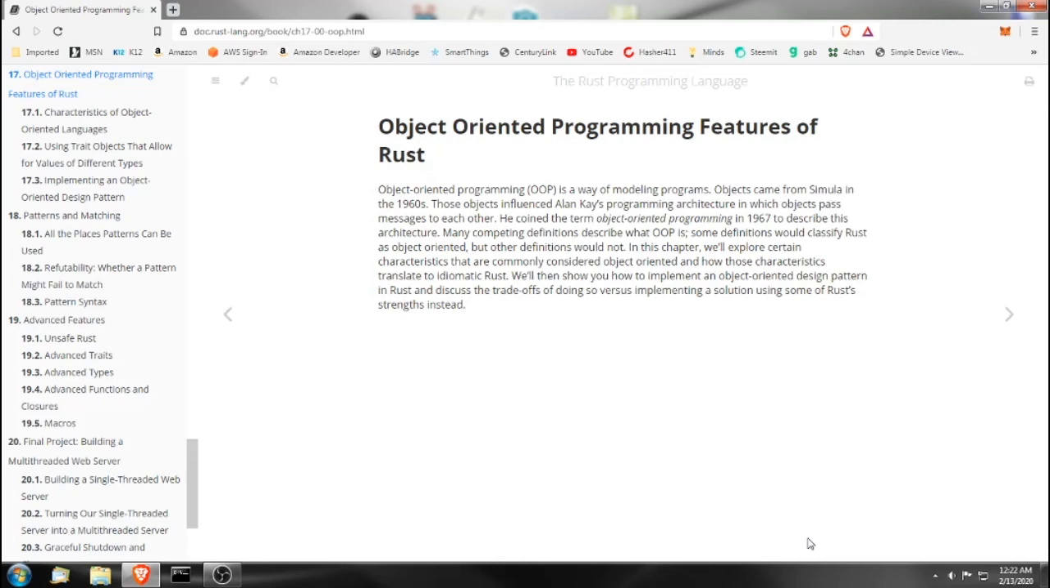Objects came from Simula in the 1960s. Those objects influenced Alan Kay's programming architecture in which objects pass messages to each other. He coined the term object-oriented programming in 1967 to describe this architecture. Many competing definitions describe what OOP is.